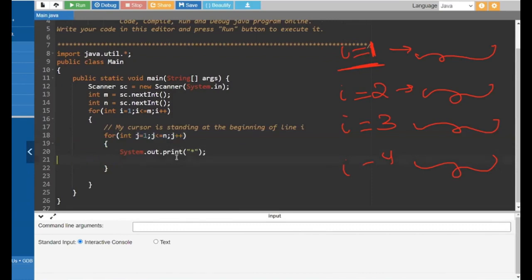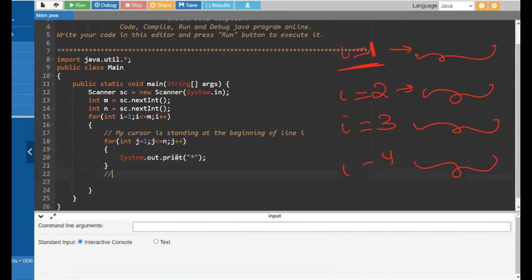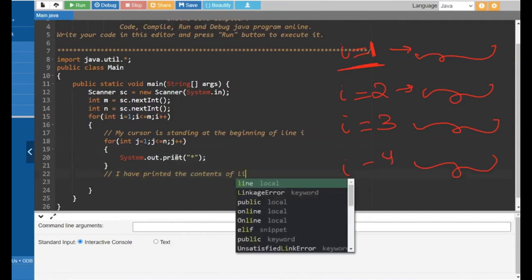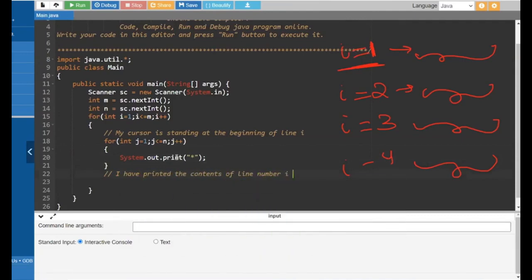So when I come outside this for loop, I know that I have printed the contents of line number i. And my cursor is now at the end of line number i. So guys, before I increase the value of i, I need to move my cursor down also. Because look, now the value of i will be 2. And what is the meaning of i equal to 2? You are standing on the second line. Your cursor is on the second line, right? So once you have printed the contents of line number i, it is your responsibility to move the cursor to the next line. So when you do a System.out.println, the cursor will move to the next line.